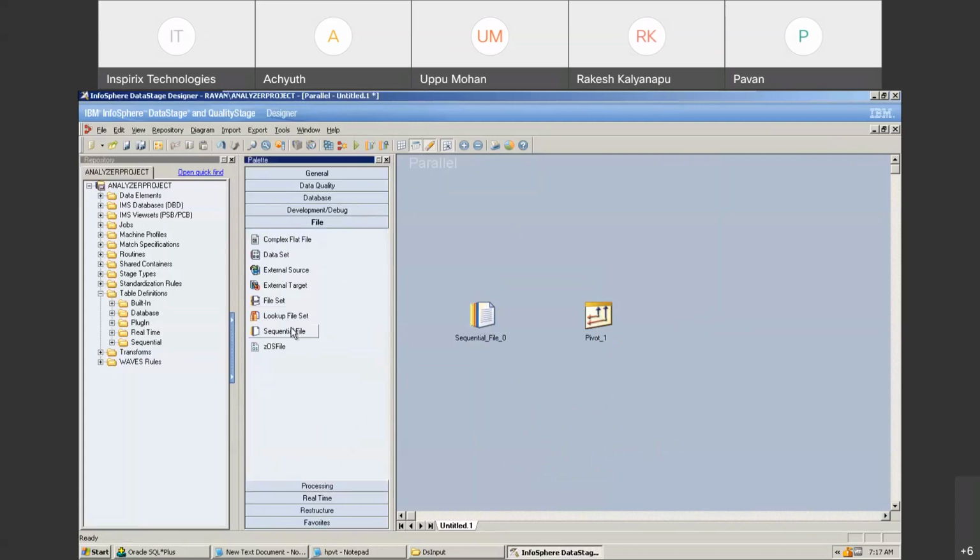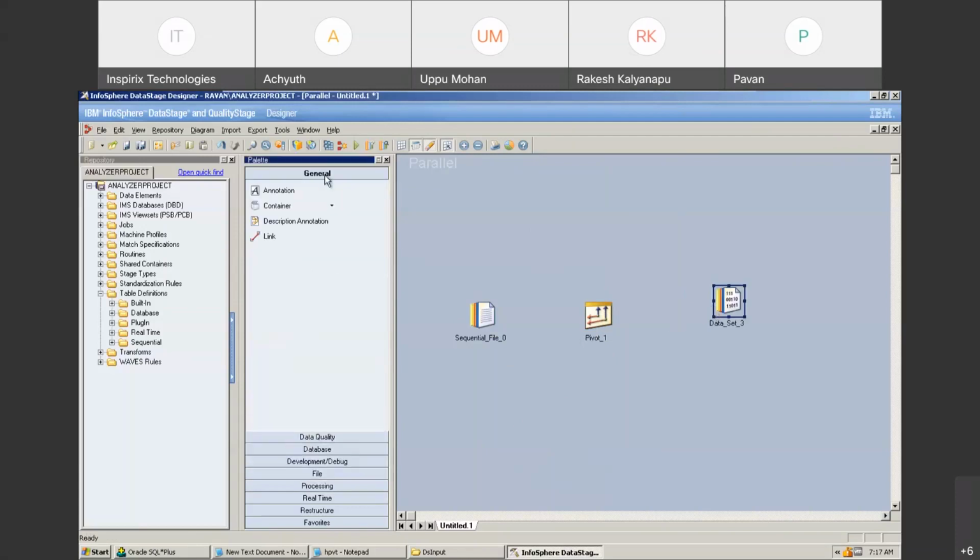Okay, output I will store in a data set. So how do I need to link them? Take the link from the general and just drag and drop the link. Or else you simply hold your right click and drag and drop. That will also work.